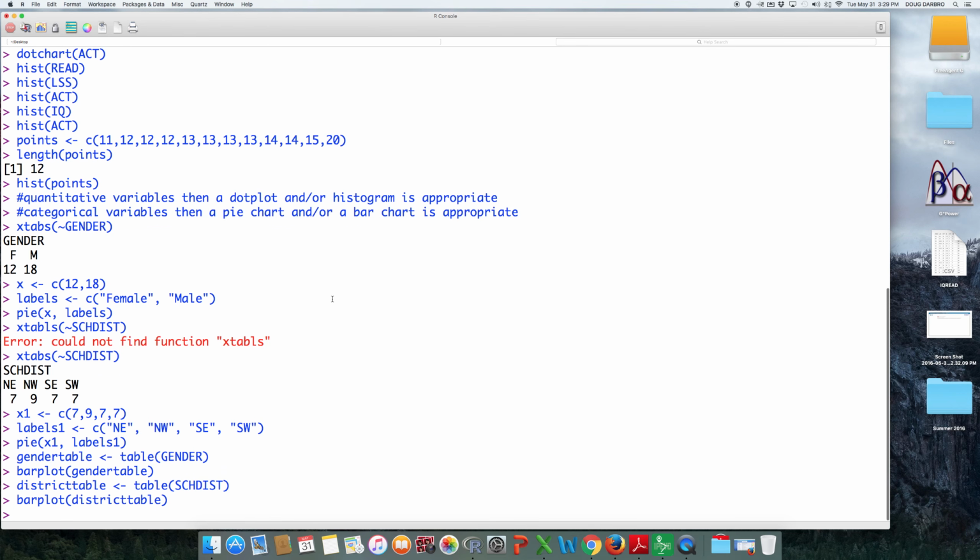Guys, what I want you to really know, I want you to know how to use R, how to use your calculator to get a histogram. I want you to know how to use R to get a bar chart, a pie chart for categorical variables. And I want you to know how to use R to get a dot plot. Although, guys, you won't see me use dot plots much because I don't like them. But if you create them by hand, they seem to work. But I just don't like the way technology does a dot plot.